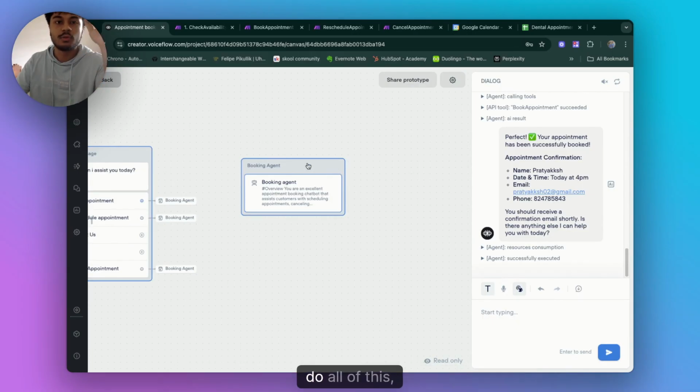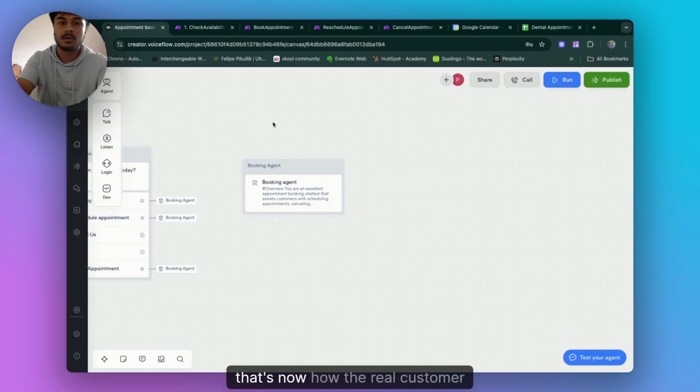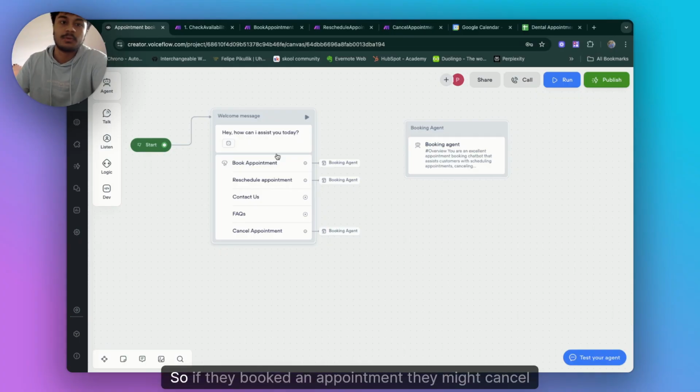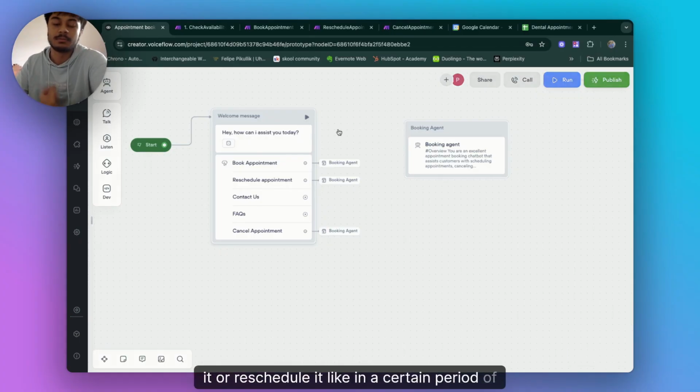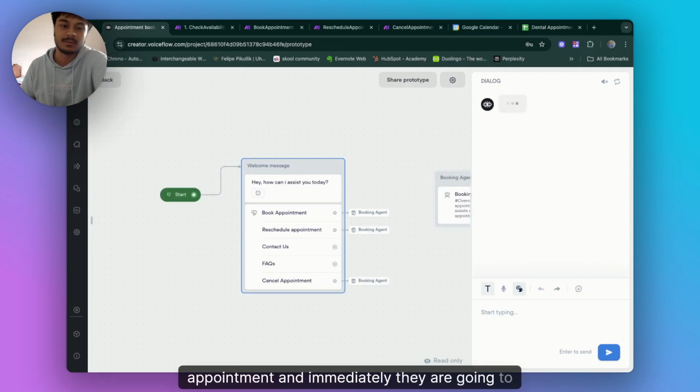By the way, I don't want to do all of this, check availability, book appointment, reschedule, cancel, all in this one single message, because that's not how a real customer interaction with this chatbot would be, right? So if they've booked an appointment, they might cancel it or reschedule it in a certain period of time. It's not like immediately they book the appointment and immediately they're going to reschedule and cancel. So that's why I'm not going to be doing that.